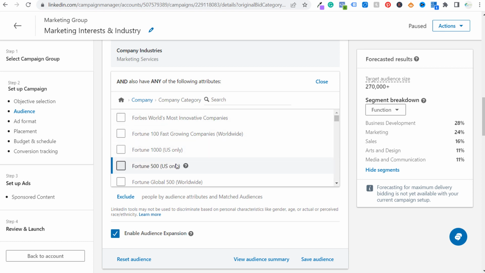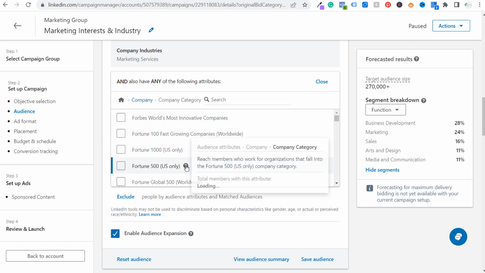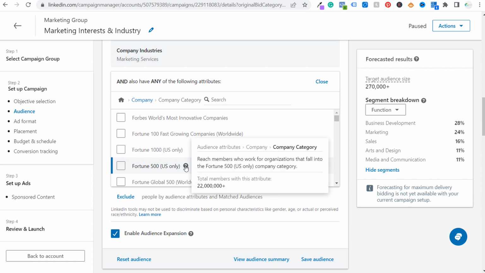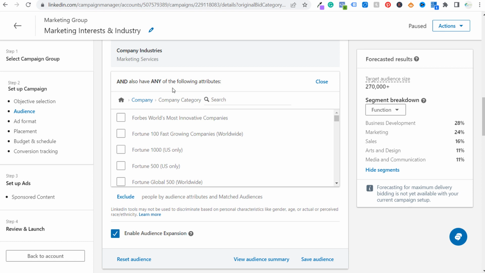So for example, if you're going to choose Fortune 500, again, over here, the question mark says, reach members who work for organizations that fall into the Fortune 500 US only company category. Total members with this attribute says 22 million. So it's a very large audience already. So that's one option you have, targeting some of these different company categories.